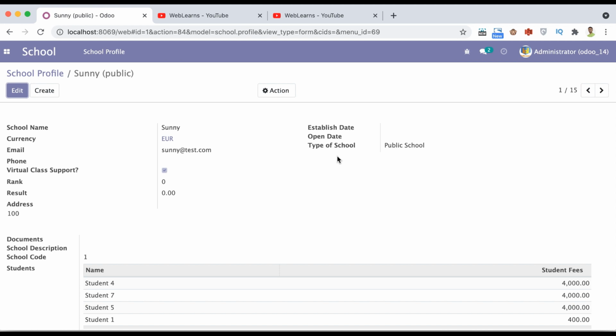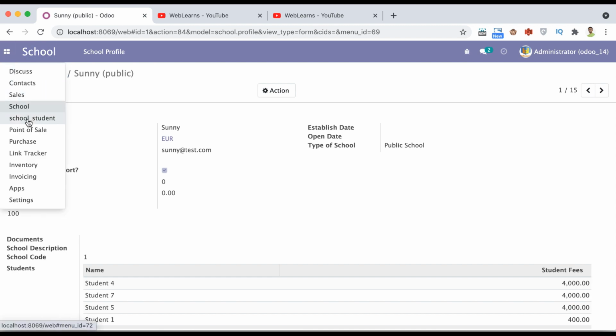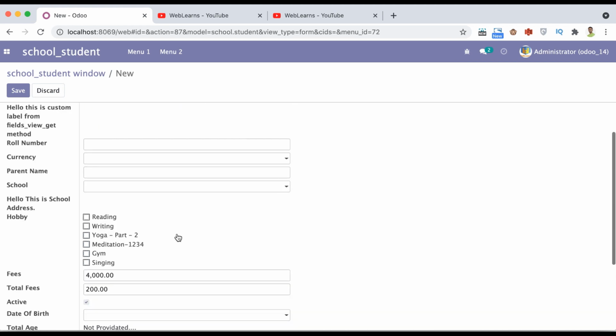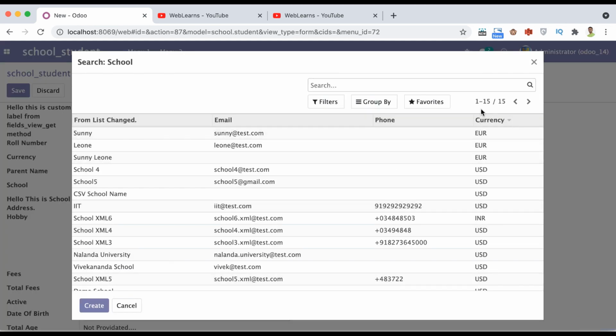So for example, first we will apply a standard, basic filter. For example, we want to show in the student profile only the schools where the school type is public school. If I go to the student profile and try to create a new record, you can see this school field is available. Right here you can see all 15 schools are visible, but I want to see only the specific schools which are public schools. So I want to add that filter only.